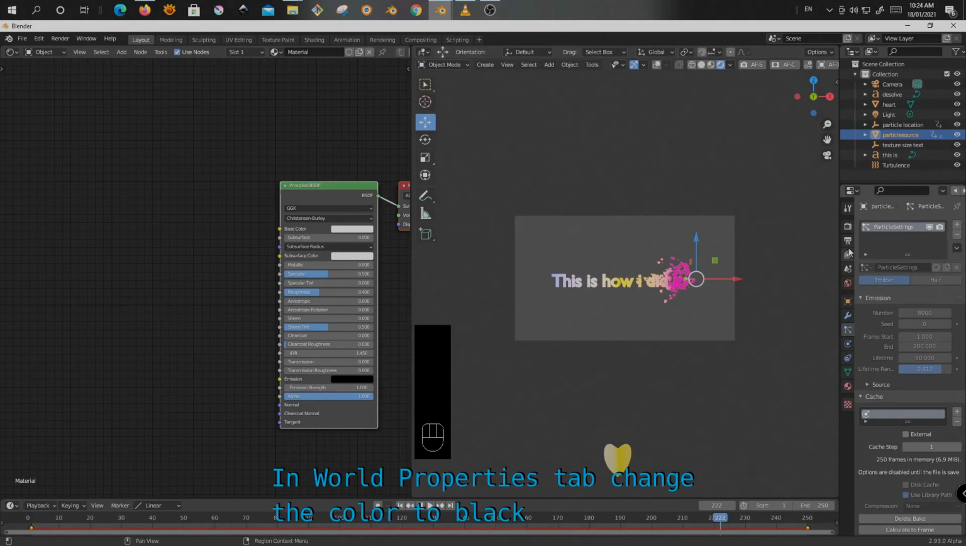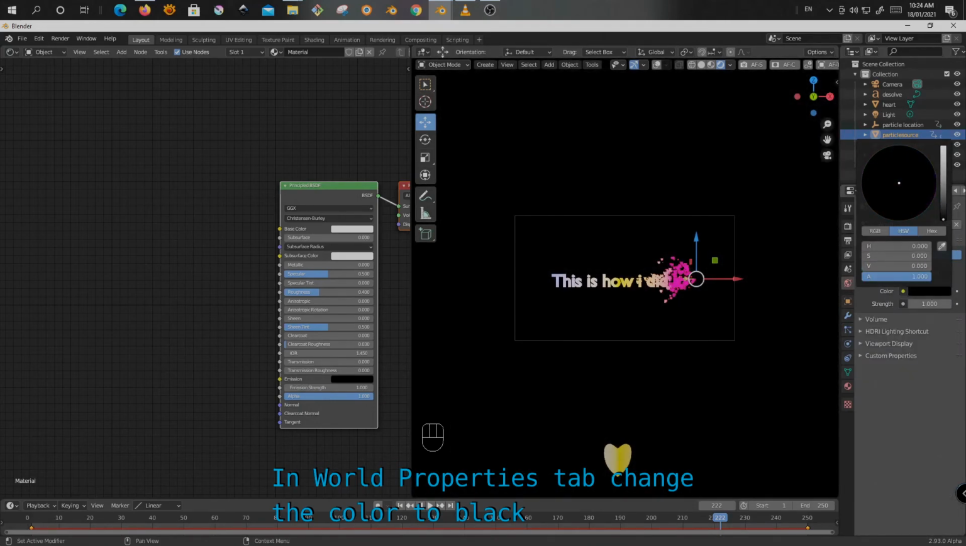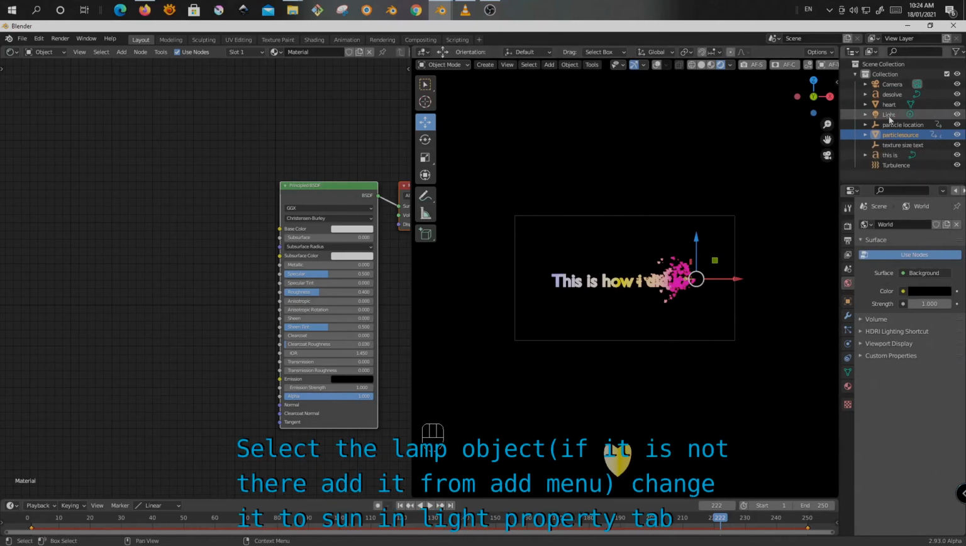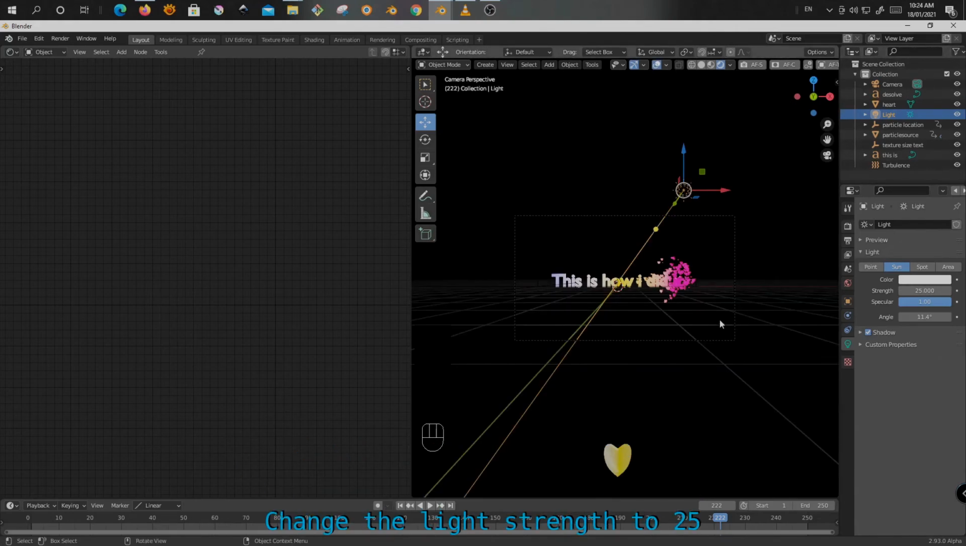In the World Properties tab, change the color to black. Select the lamp object. If it is not there, add it from the Add menu. Change it to Sun in the Light Property tab. Change the light strength to 25.